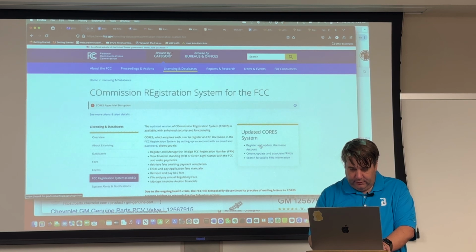FRNs. Register and update your account, or create and associate an FRN. You probably first create your username, then create and update your FRN. I mean, it actually gives you the instructions on that one page.